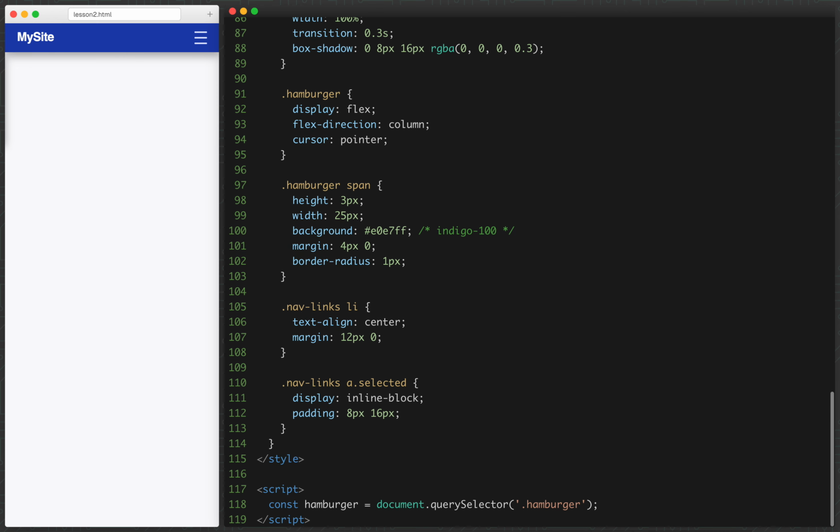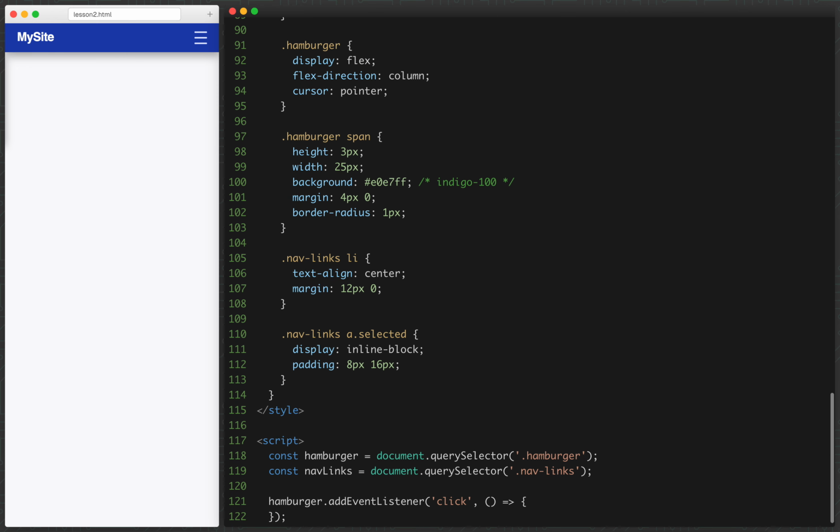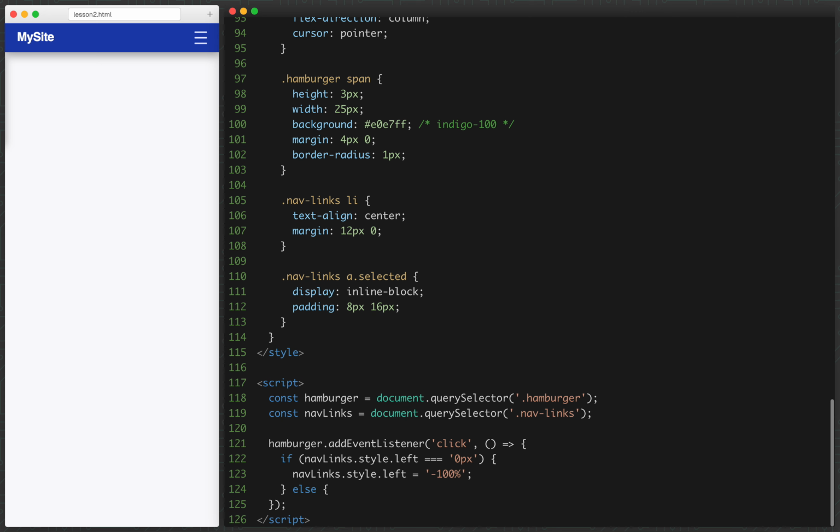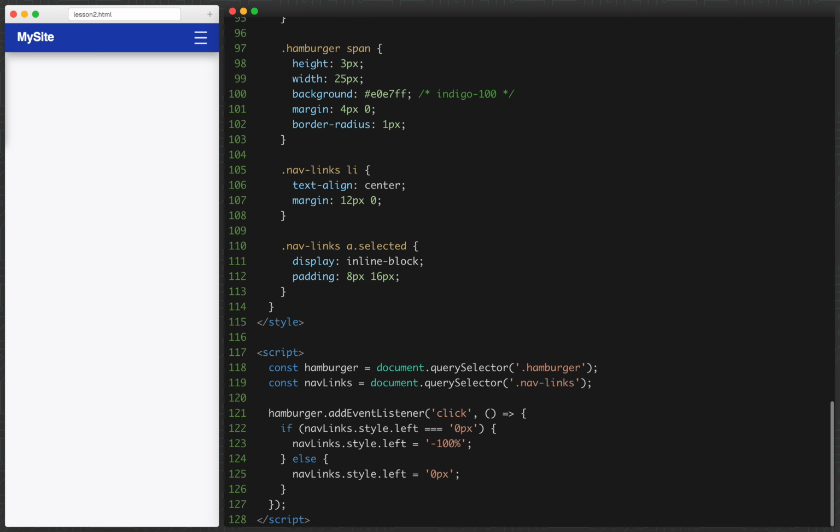This JavaScript snippet toggles the navigation menu. When the hamburger icon is clicked, the navigation links slide in or out of view.